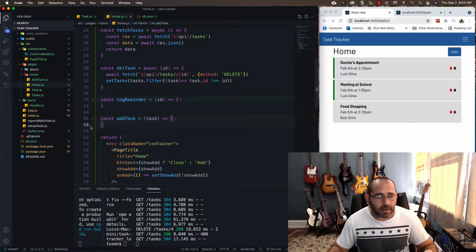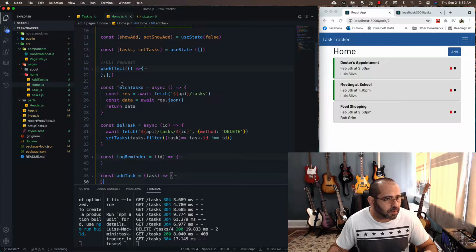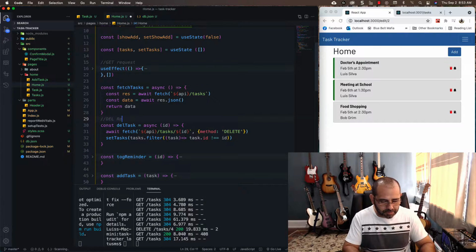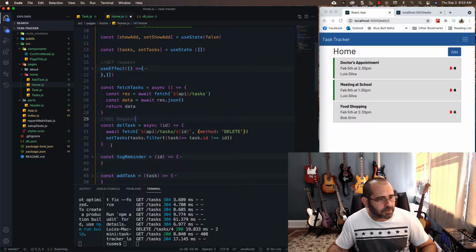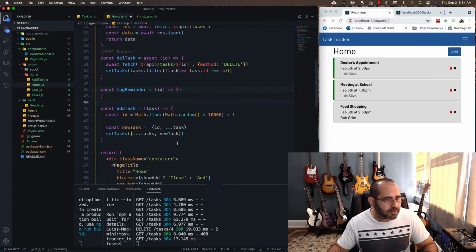All right, so where were we here? This is the get request, because we had to fetch all the tasks and then use the useEffect to get them. Then we have the delete task right here, which is also using the API, so that's fine. Let's name that so we know: delete requests. Now we have everything organized, and then we have the add task here. Let's open this up and see.